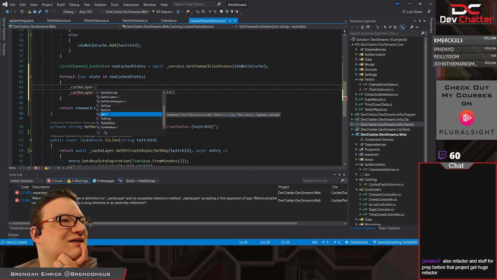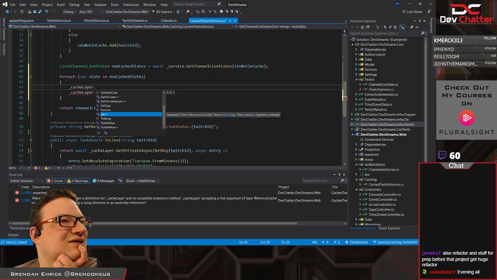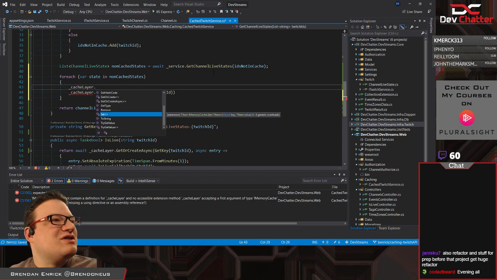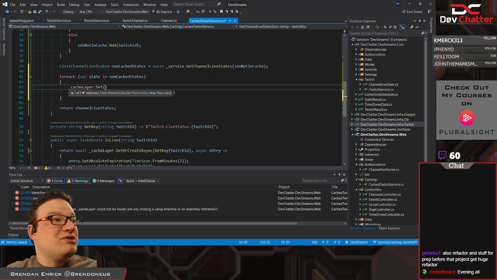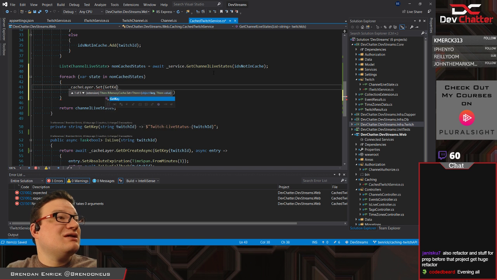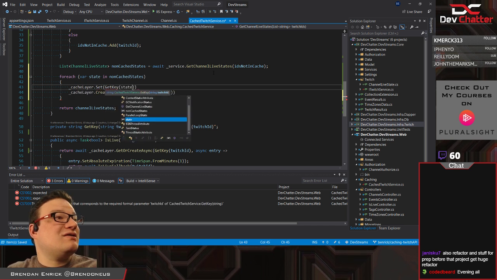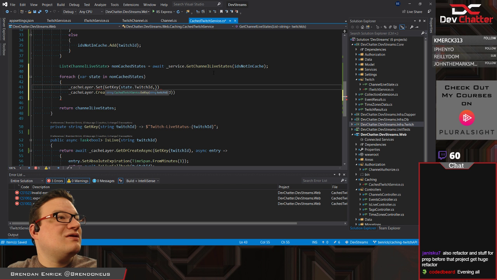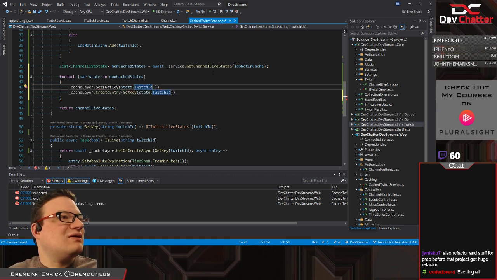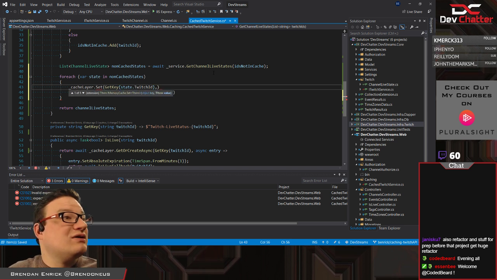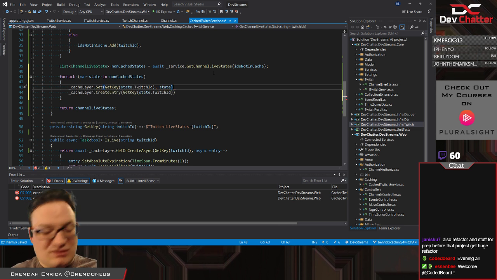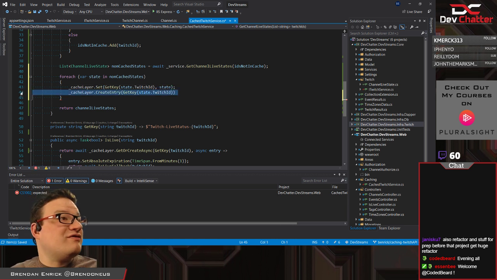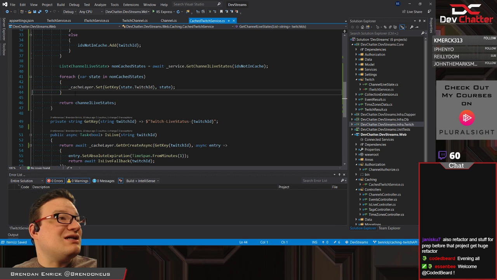Does set do it? Set the item to the value. I think that's the one I want. I think set is the better one. Yeah, this is the better one. Get key state dot twitch ID. Out here, value is going to be state. There we go, found the one we wanted. There's an extension method that makes that a little nicer. Okay.